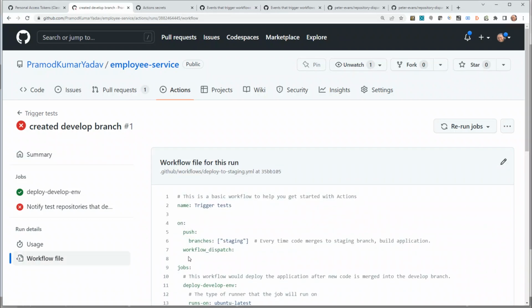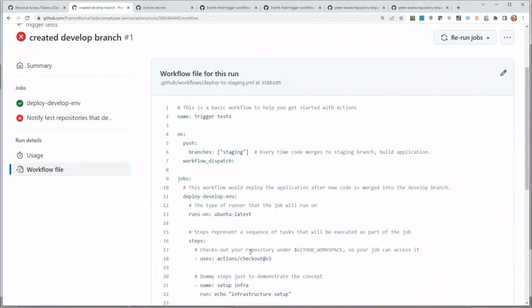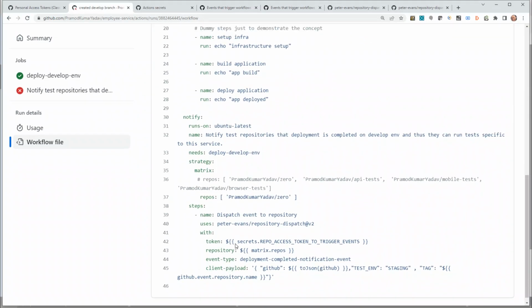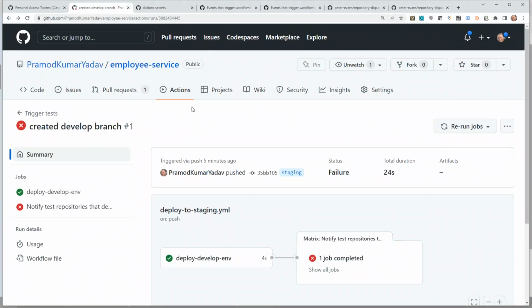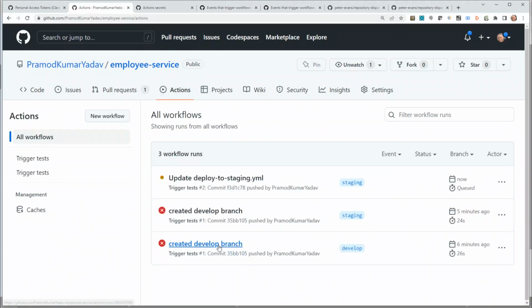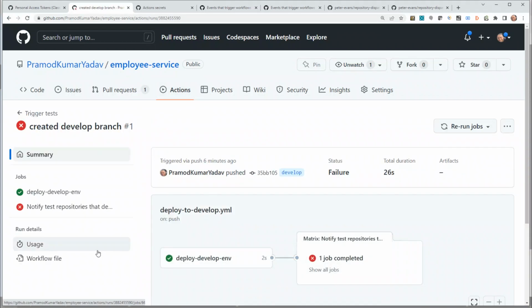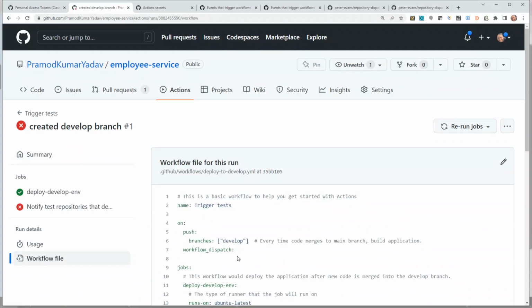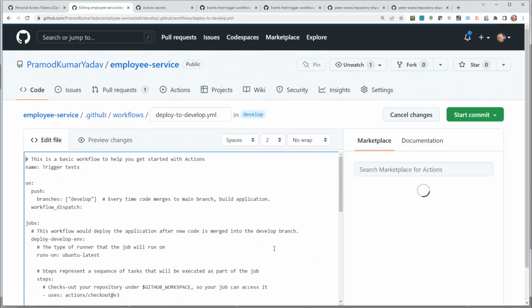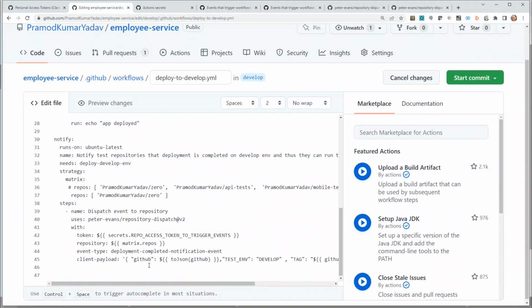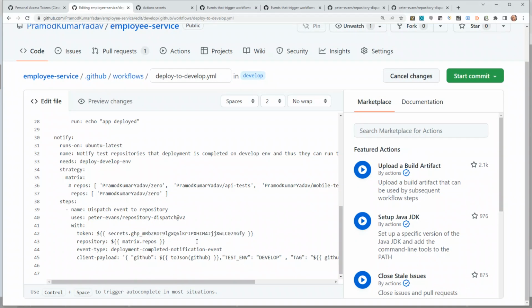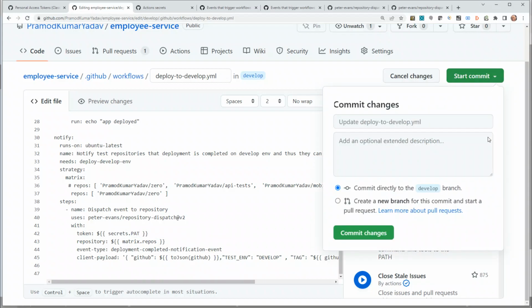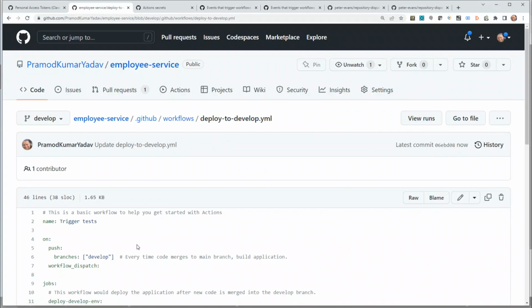Workflow file, staging, go back, actions. Okay, workflow file, this is the develop branch, and let's also change this to, Control Z, PAT, start commit changes. So now we changed it in both the staging branch and in the develop branch, right?